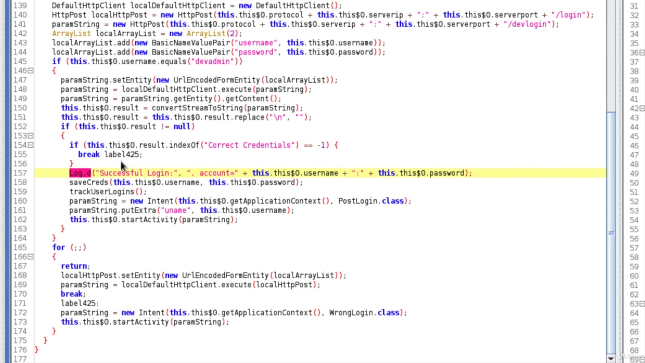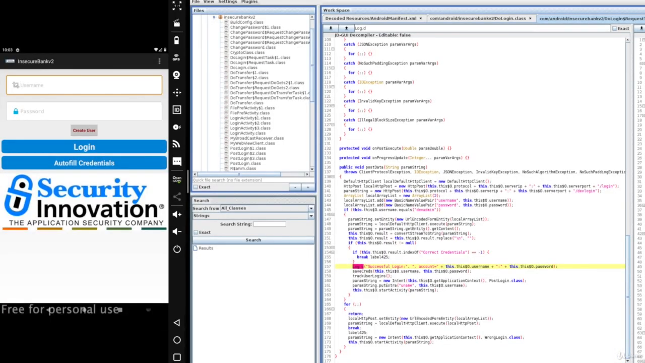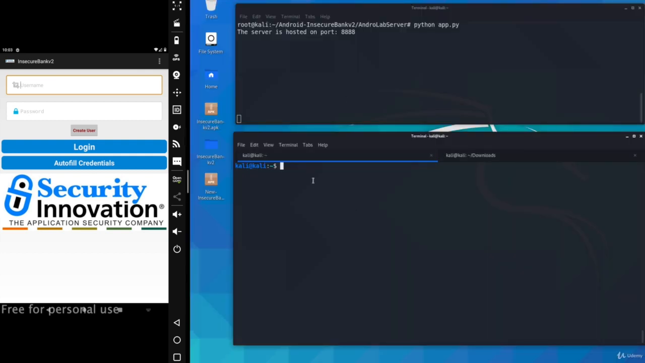Logcat is a command line tool that dumps a log of system messages, including stack traces when the device throws an error, and messages that you have written from your app with the Log class, usually used by developers to check if the application is working properly. You see where we're going with this? So let's try to capture these logs.